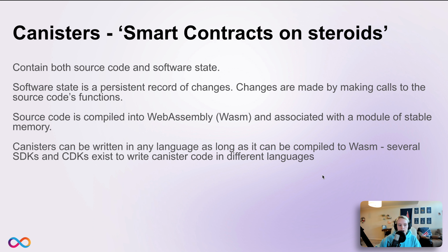It's also important to know that canisters can be written in any language as long as it can be compiled into WASM, and there are several different SDKs and CDKs that can be used to write canister code in different languages and then compiled into WASM. Some of these are Motoko and Rust, which are natively supported by the Internet Computer's IC SDK, or there are also community-contributed CDKs such as the Python CDK and the TypeScript CDK.